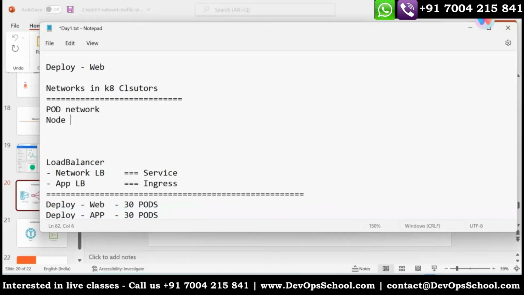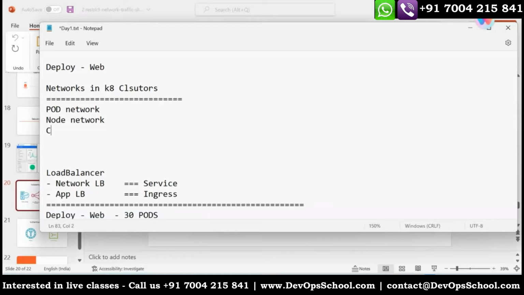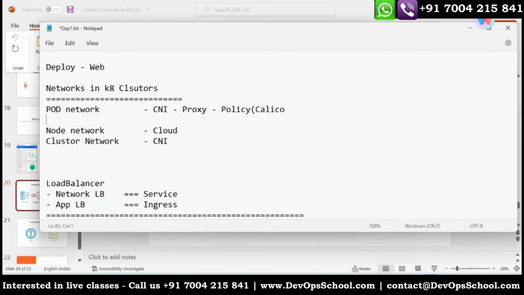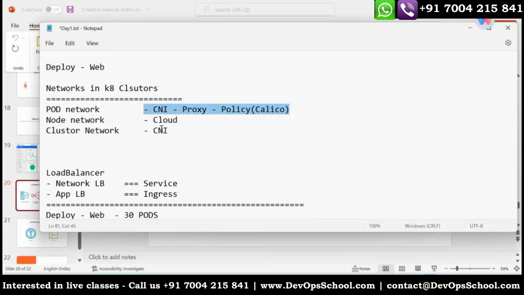Second one is the node network, or host network. The third one is the cluster network. The cluster network and pod network are powered by CNI, and network policy is the one which you have. The node network is powered by the cloud, or whatever the physical network is, though nowadays we are not running physical anyway. The CNI here is powered by kube-proxy, and then one more thing, policy. It can be Calico here also. The iptables and route tables, all of this is managed by that.